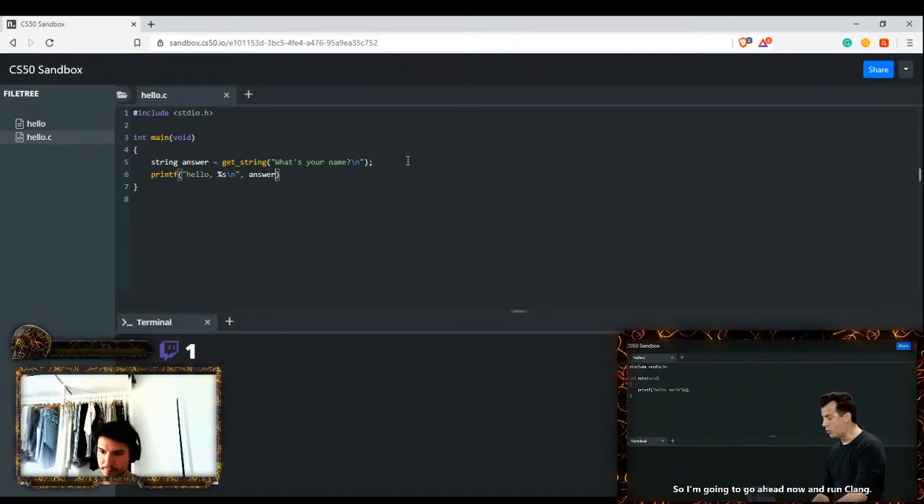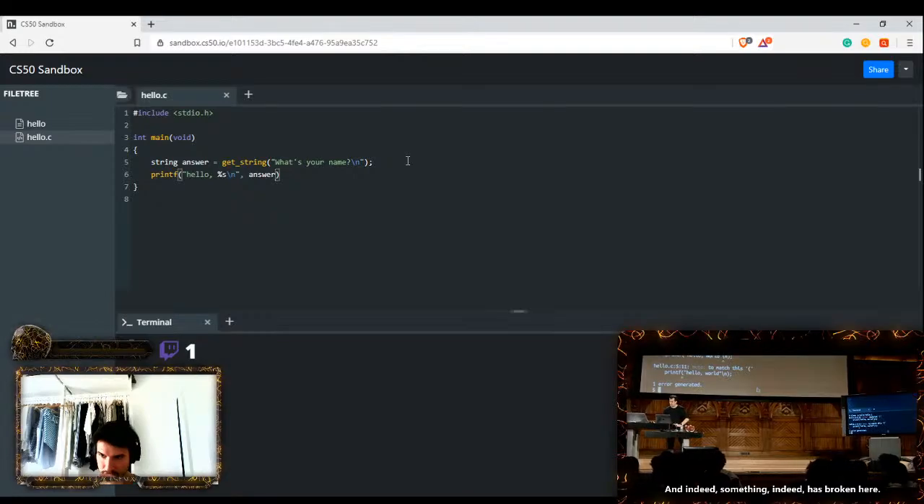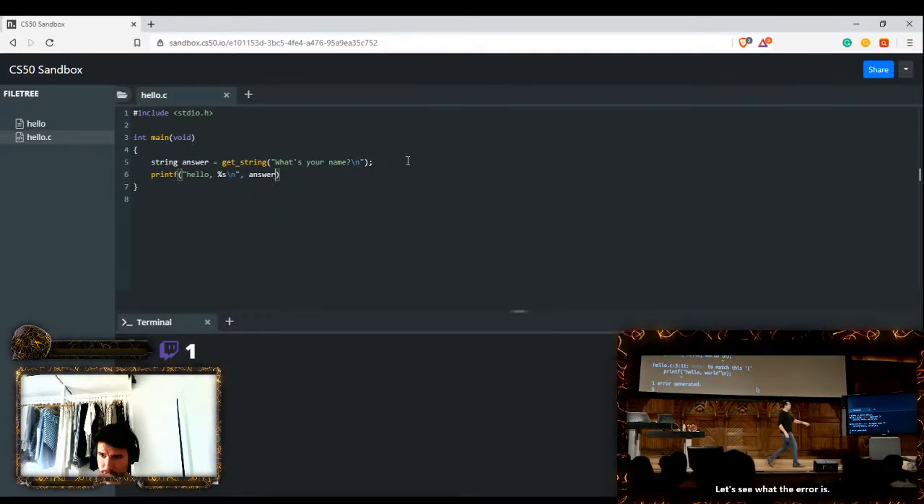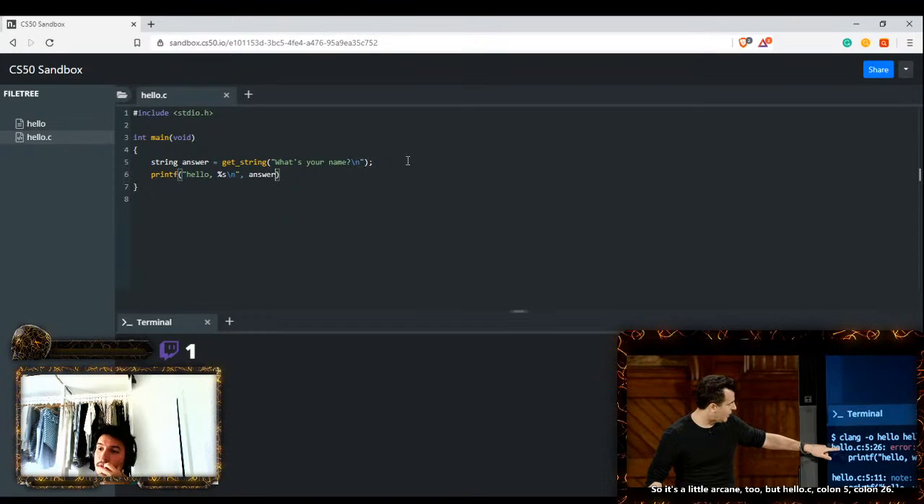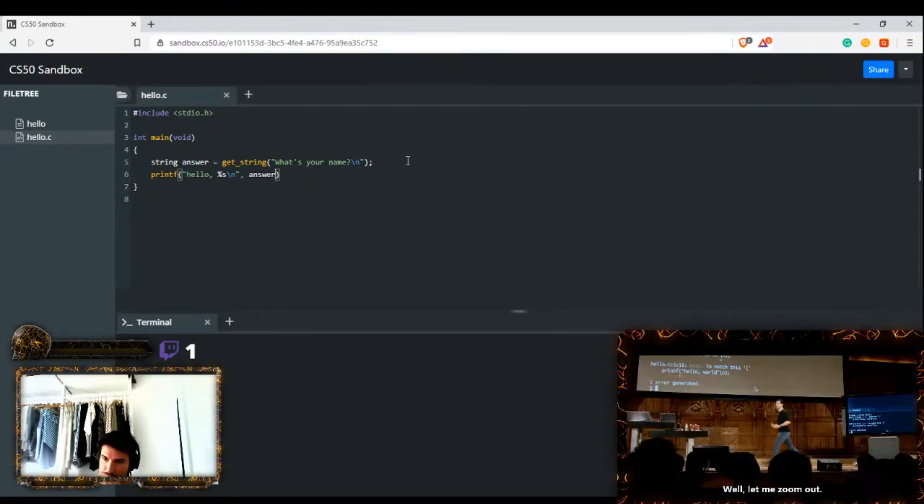So I'm going to go ahead now and run clang. I know how to make a customized name now, so I'm going to adopt that convention, -o hello. And now I'm going to go ahead and say hello.c, which I think is going to be broken. And indeed, something has broken here. Let's see what the error is. So it's a little arcane too, but hello.c:5:26. What's going on there? Well, let me zoom out.